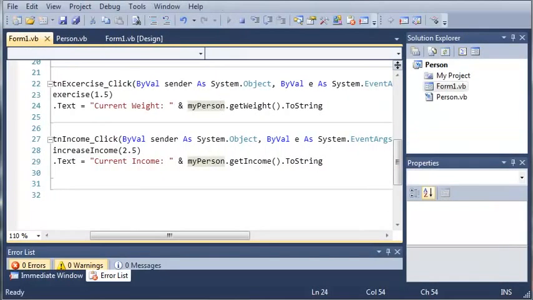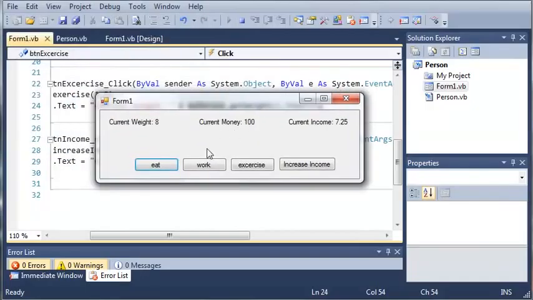So now if we run this, let's go ahead and have our person eat some and get pretty fat. Let's say we want them to be 193 pounds. Now if they exercise an hour and a half, it's going to go down to 192.85, 192.7, and if they just keep exercising, they're going to lose weight.